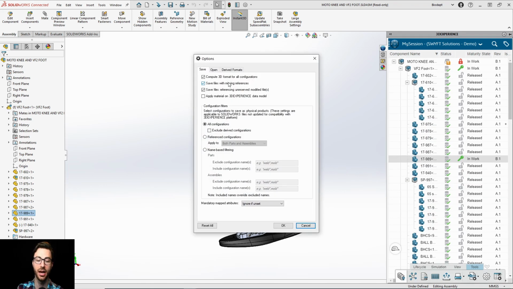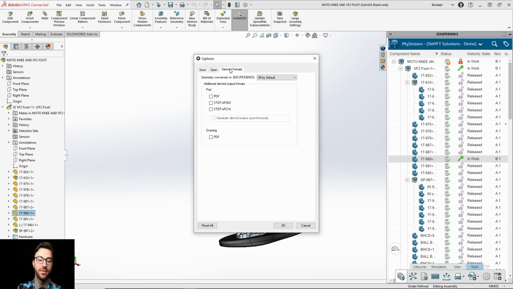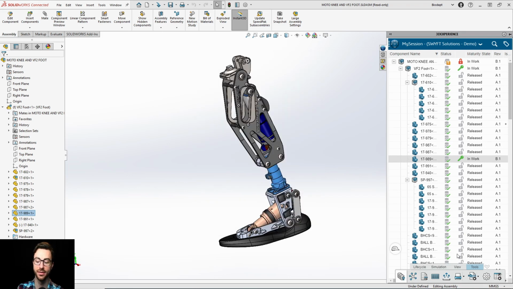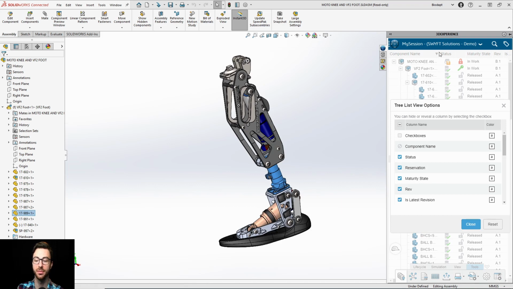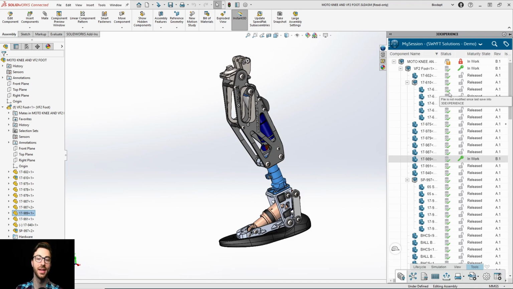And then you can go into the options, and you can change some options for save, open, and your derived formats. And then we already mentioned this tool here, which will allow you to customize what properties show up in this column here. Now that's it for the basic interface. Hopefully this just gave you an idea of where to find things and where to get started. We'll be diving a lot further into this through other videos, but I just wanted to give you a start on how to navigate the taskbar and some of the differences you may find in 3D Experience SOLIDWORKS.